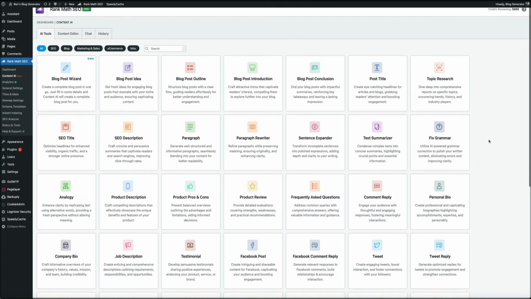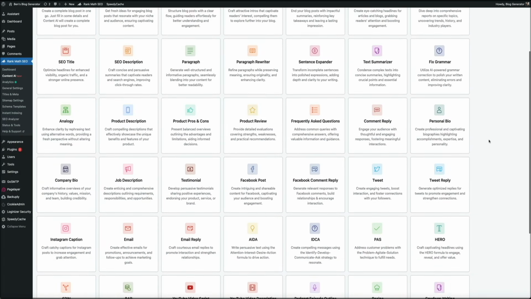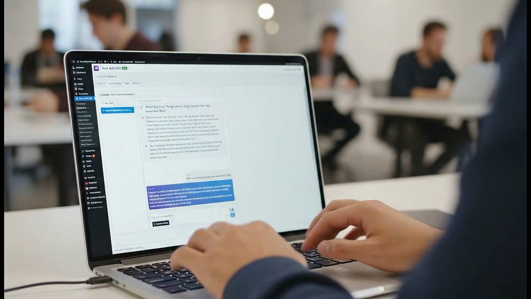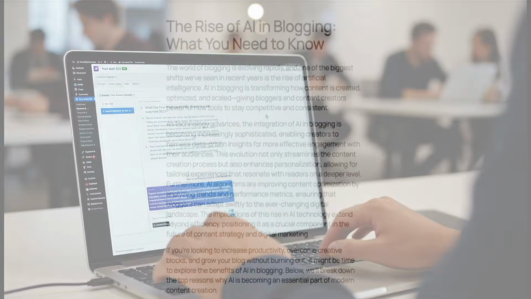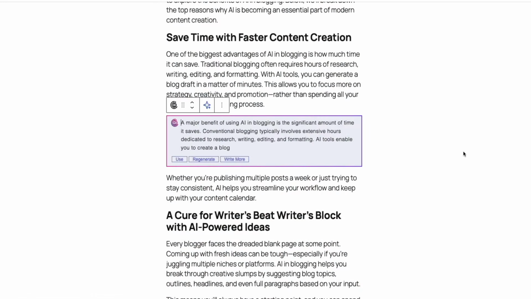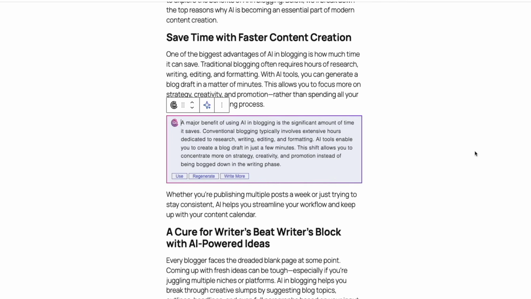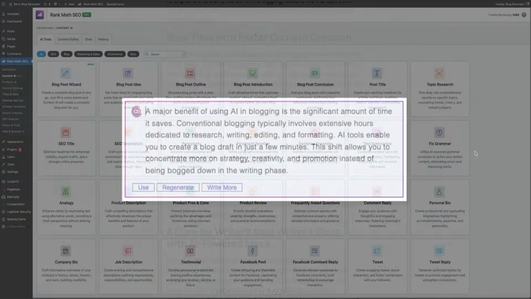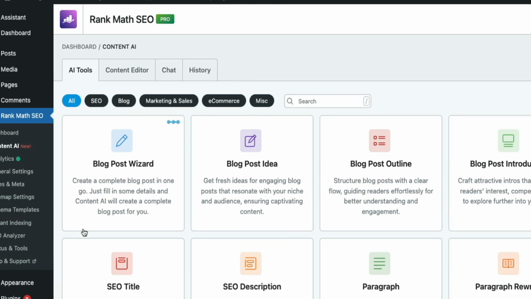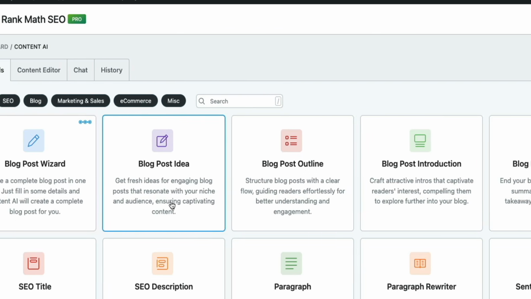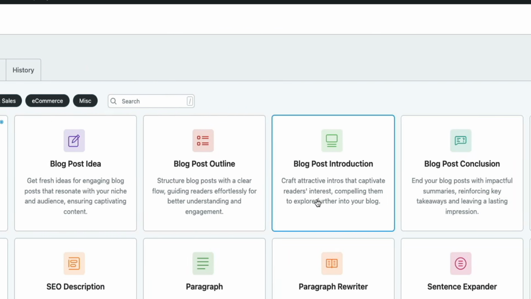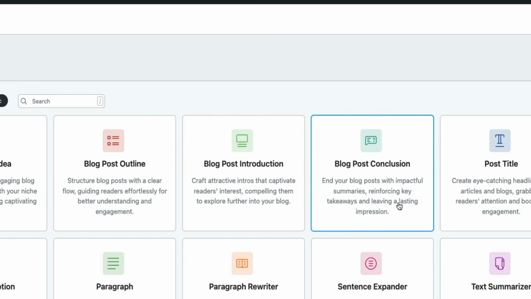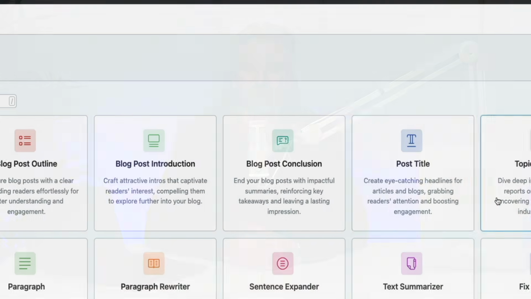No external tools needed. Now, I'm going to walk you through how to use RankBot, Rank Math's own AI chat assistant, how to generate full-length articles using the blog post wizard, how to create and publish optimized content using the built-in content editor, and much more. And by the end of this video, you'll know exactly how to leverage Content AI to save time, boost productivity, and write SEO-friendly content that ranks higher in the search results.